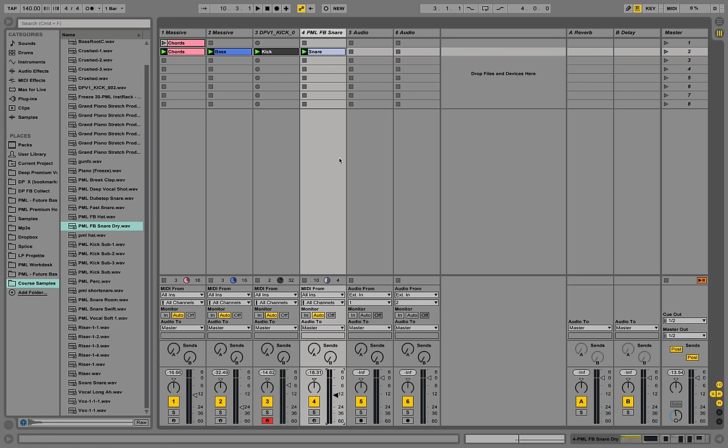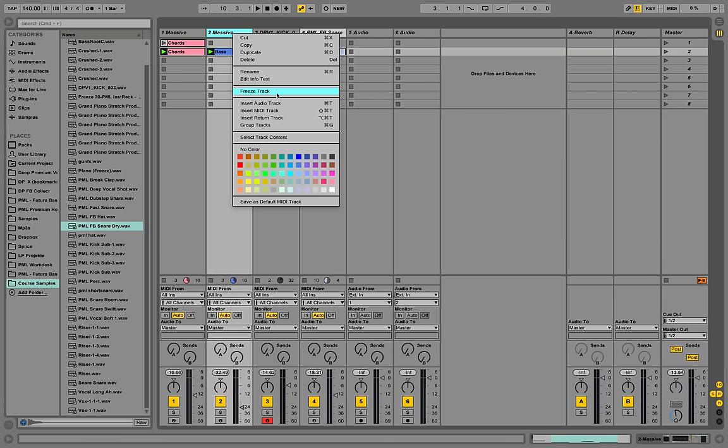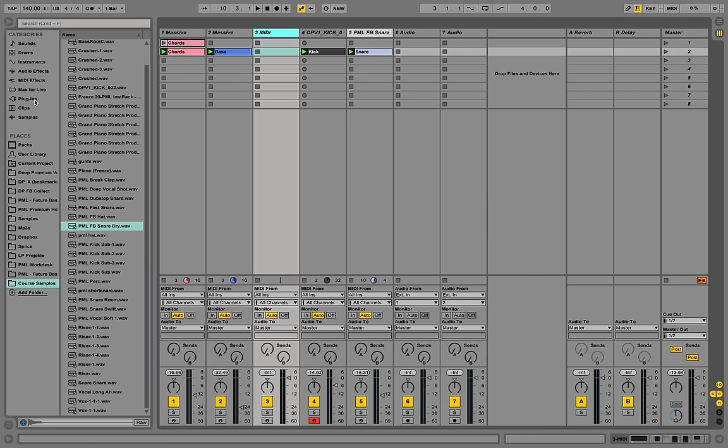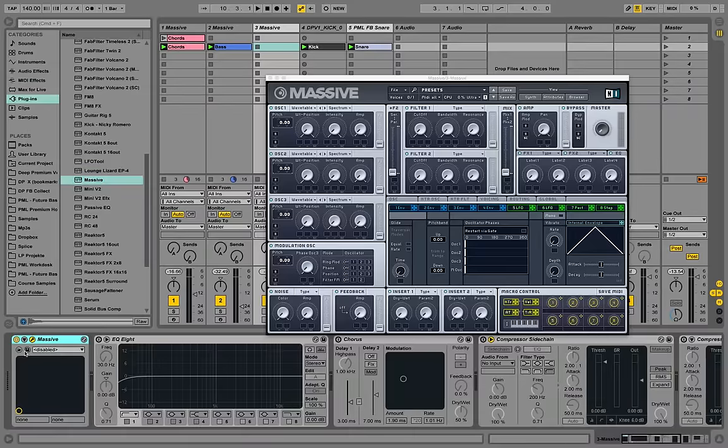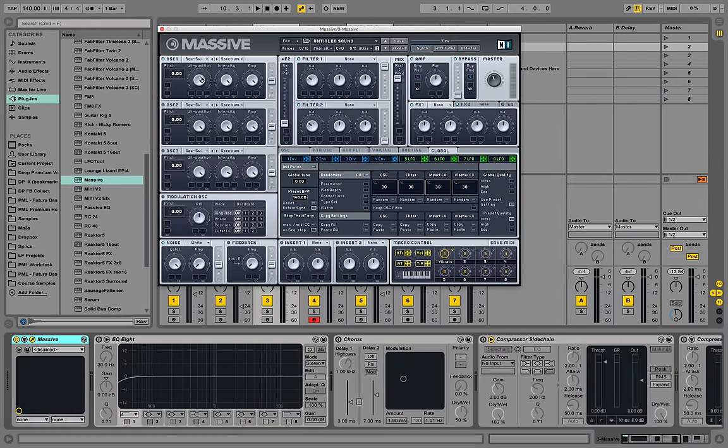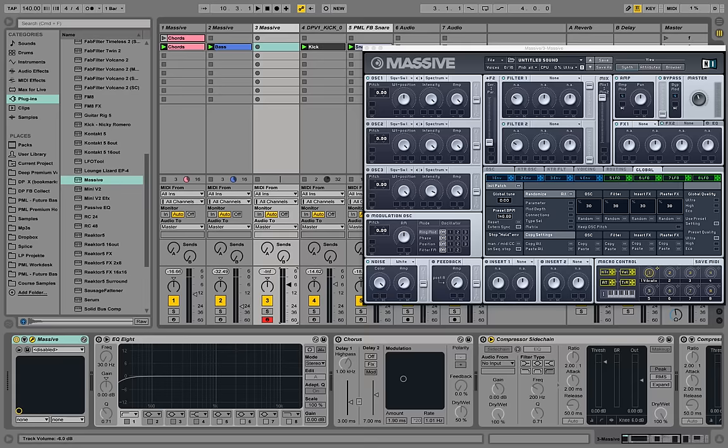Okay, now we are going to add in another thing, a little arpeggio. So I'm creating a new MIDI track. I'm selecting another instance of Massive, dragging it onto that one. We will select some wavetable position like this one and just arm this channel. Now take down the volume here.